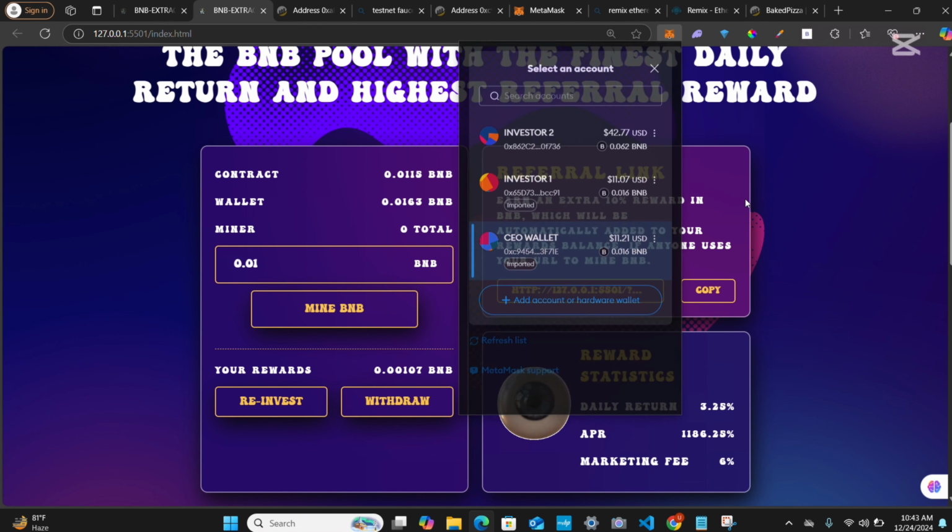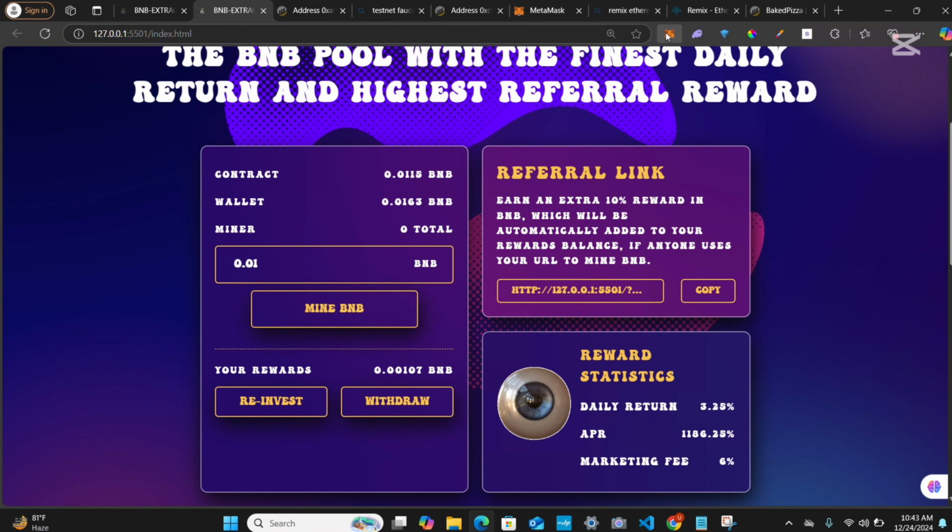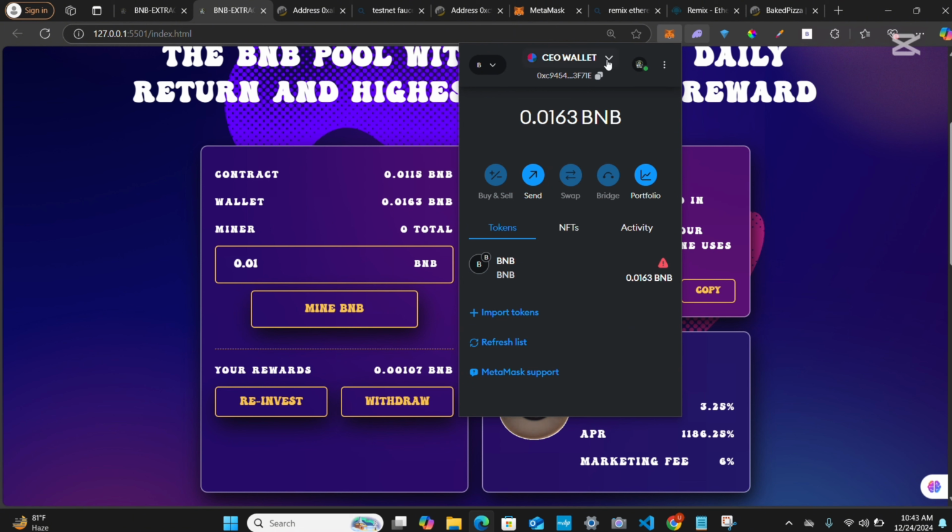In case you don't get it, make sure you pay attention to this price. What we have here currently is 0.0163 BNB testnet. Let me use investor 2 and see if this wallet will also receive the compensation as the CEO wallet, the owner of the website.